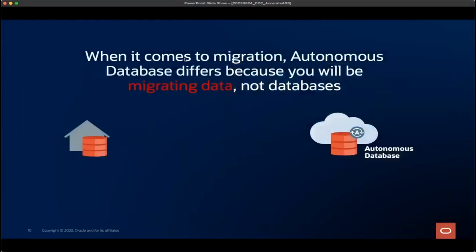The key thing is that we are not migrating databases, we are really migrating data. We have to extract the data and then load the data. For that, we have two different ways of doing it. The first is to do it directly. For example, if you already have your data in a file that you want to load into Autonomous Database, or you can think of using database links from Autonomous to the source database and pulling the data directly into Autonomous Database.